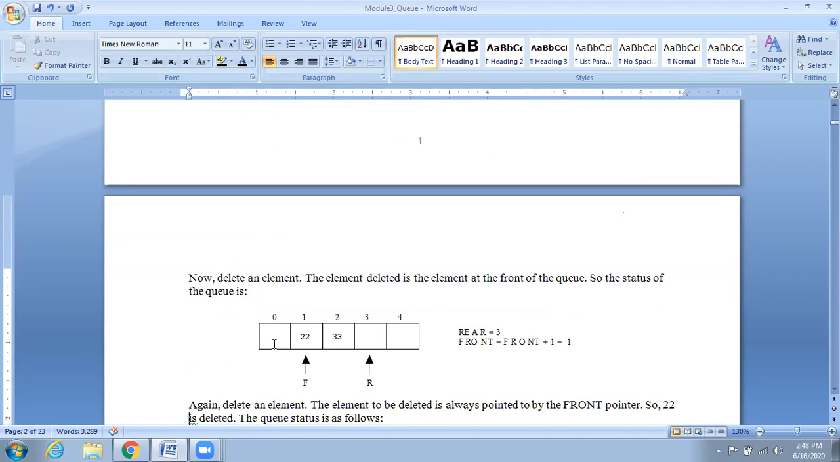That's all. At that time we are not touching the rear pointer. Understood? I deleted, and immediately I increment the front pointer. Now the front pointer is pointing to the next first element. If it is removed, again I will increment it. That's all. Correct.